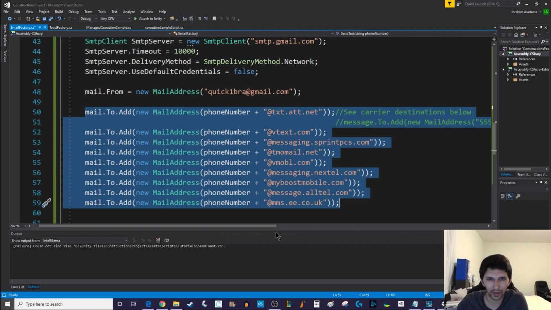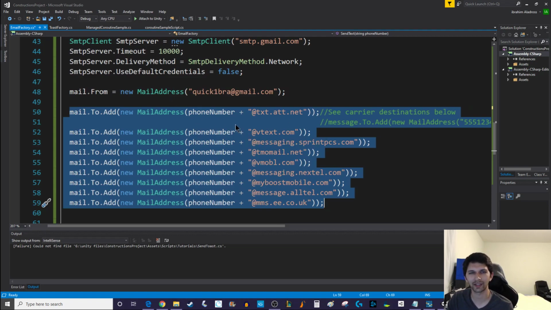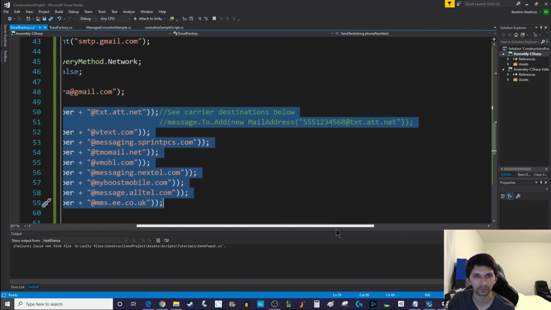Maybe you wanted to do that. Then you can just figure out what your friends' carriers are. I don't know, but you have to know the carrier to send them the text properly. If you send it to everybody, you're going to get like 8 delivery failed messages in your email inbox.